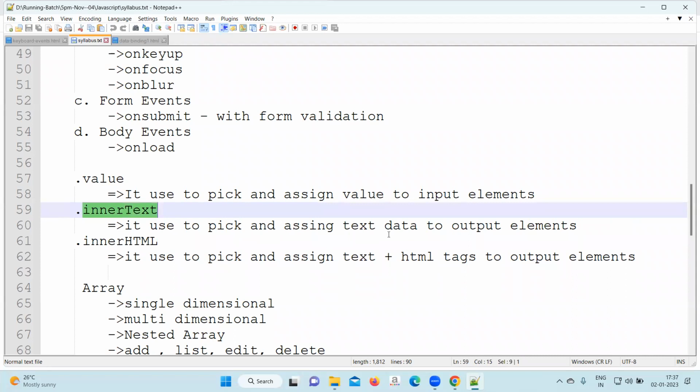Now see what this says. It is used to pick and assign the text data to output elements. JavaScript wants to communicate with a paragraph, send some text and receive the text. Which property will JavaScript use? innerText. At the same time, if JavaScript wants to send some content to a division where one paragraph will come, with bold, italic, underline, and a photo with some text, then innerHTML is used to pick and assign the text plus HTML tags to the output element. Only after implementing will you come to know what innerText and innerHTML are.